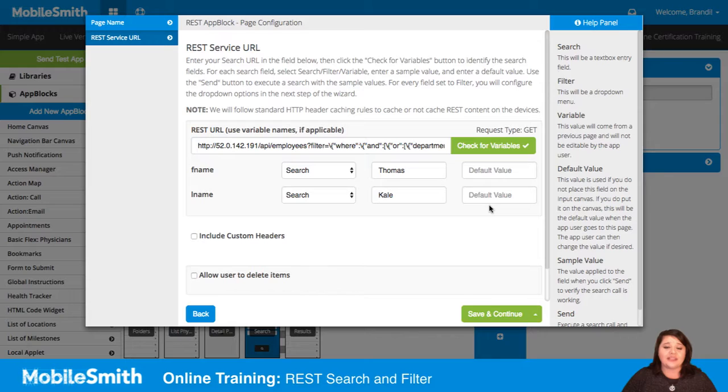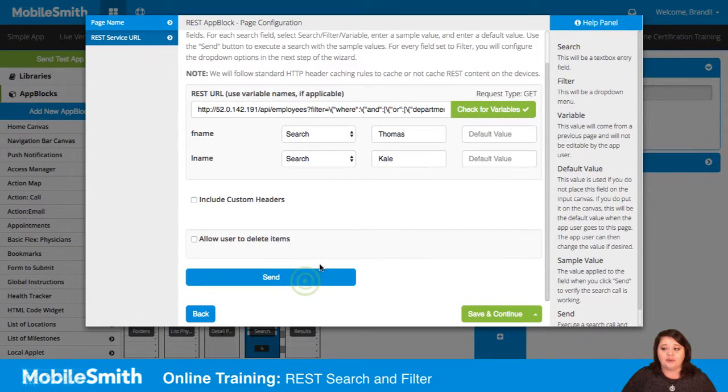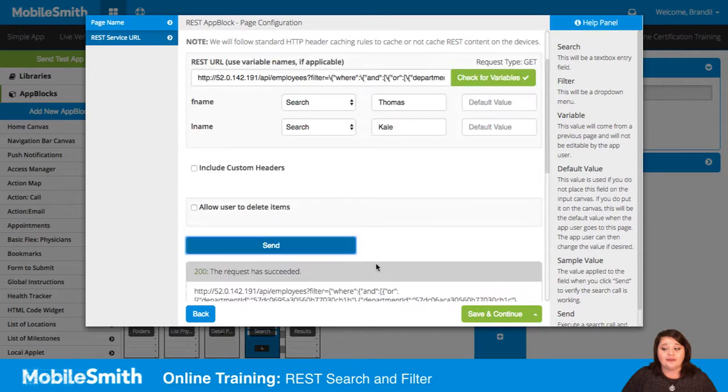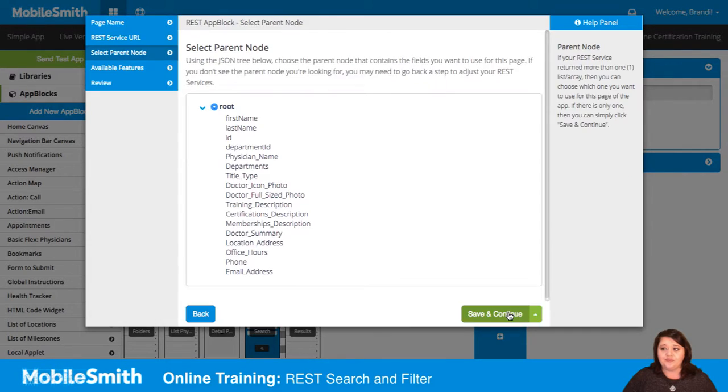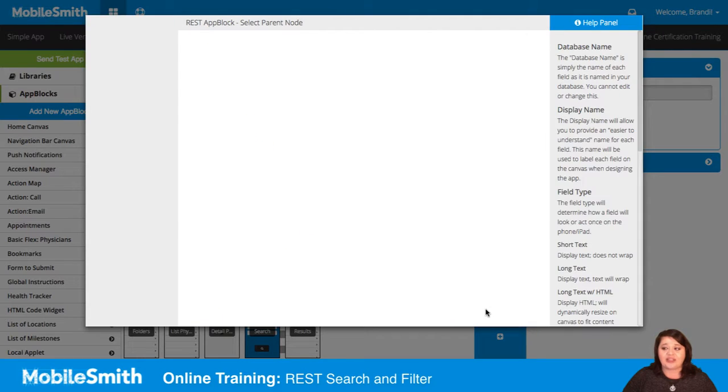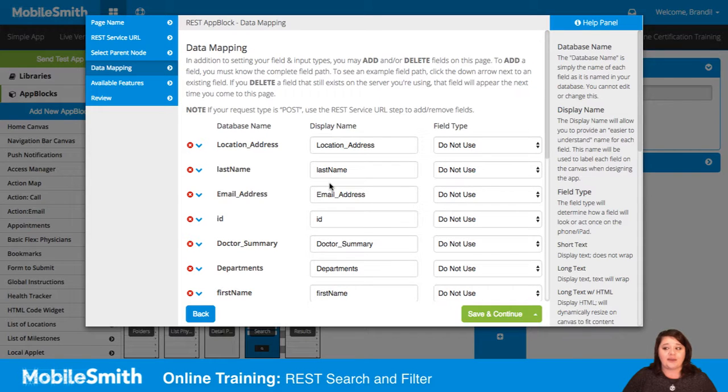The default value is a value that you can actually type in that will show up on the page of the app. We're not going to use one here, but you can, for instance, if you want to put a value in there such as a variable, and you can put a couple of different ones in there so somebody knows what to search for when they're searching for a variable. If you have custom headers, you will include them, but we do not. Hit Send to make sure that your REST URL has succeeded, and it will pull up that particular sample, and hit Save and Continue. You will get a parent node to see what information pulled in. Hit Save and Continue, and then we're going to go to data mapping.